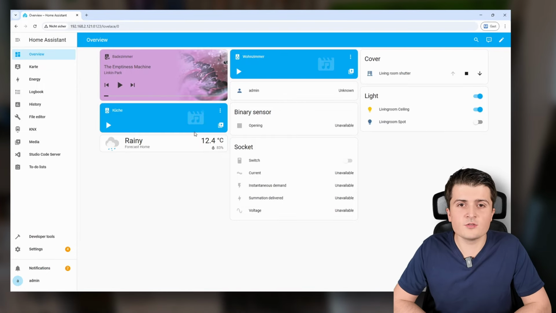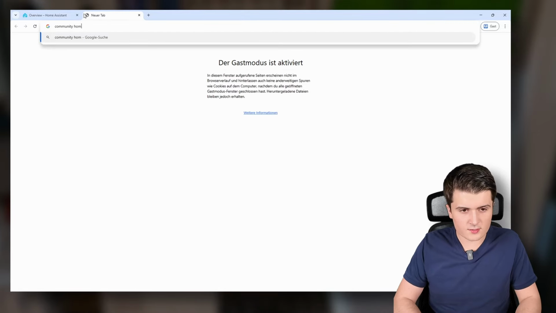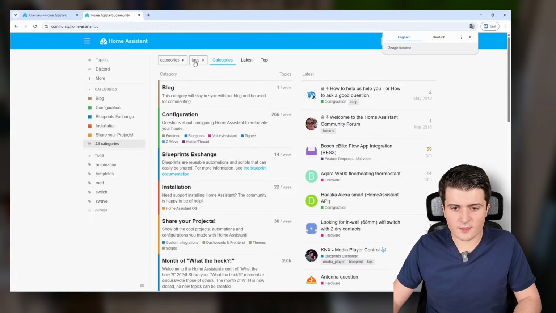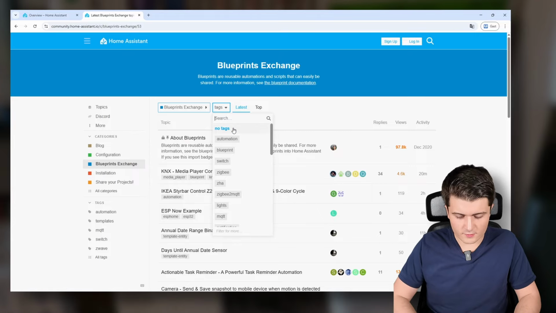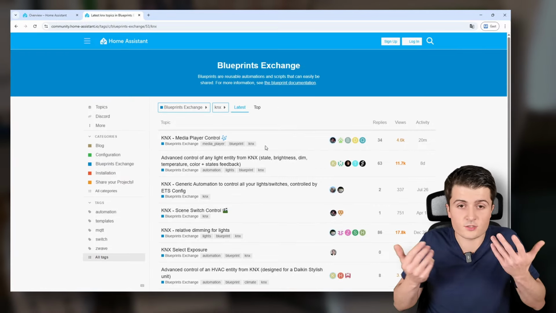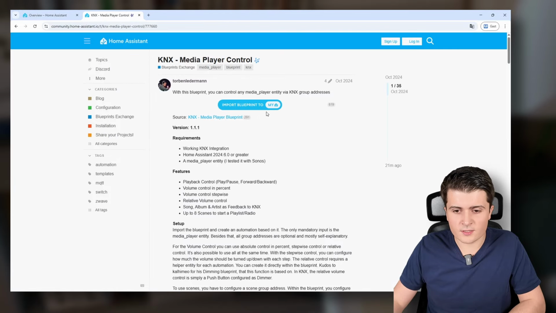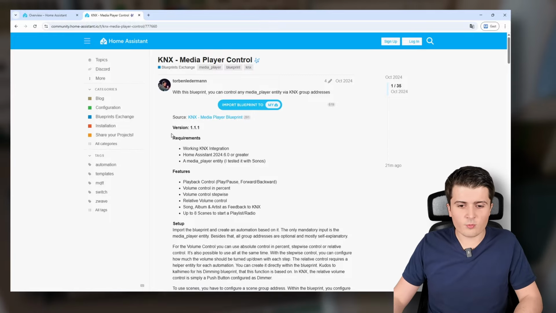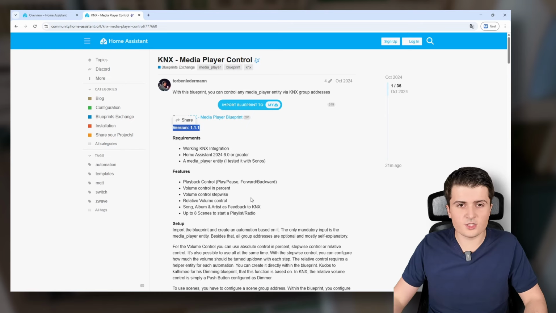The second step now is to import the blueprint. So what we'll want to do is we hop over into the Home Assistant community. So here we have it, and then you can search for categories, Blueprints Exchange, and in here we filter for KNX. And there you can see I just updated the blueprint just recently before I started the recording here. And if you click on it, you can simply click here on Import Blueprint to my Home Assistant. Now don't worry, the version here actually isn't correct. I don't know why, but I can't edit this initial post here.